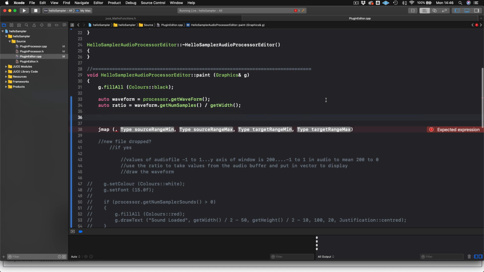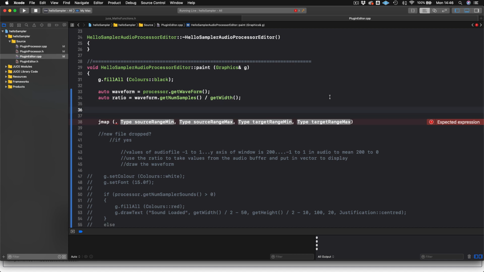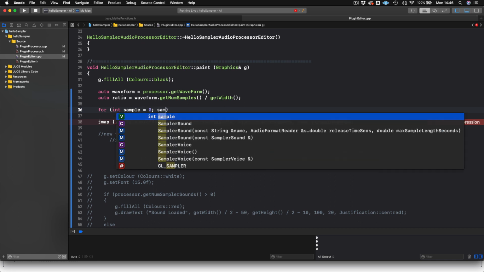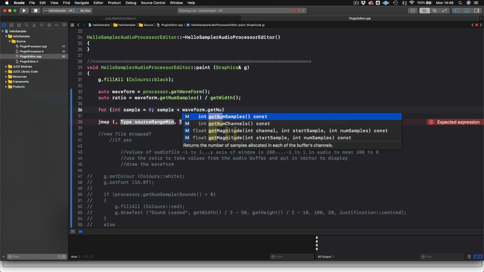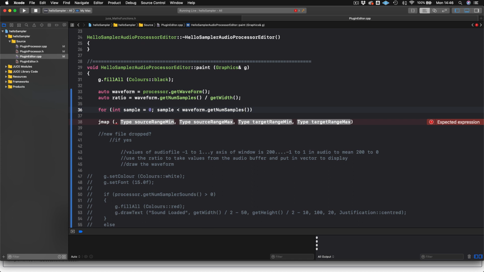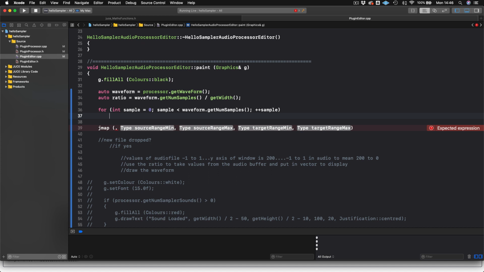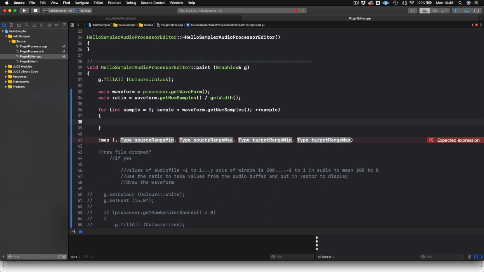And now we can say for int sample, so used to type an I there, equals 0, sample is less than waveform, get the number of samples because we want to iterate through the waveform, right? Plus plus sample. And then we want to not go plus plus sample because that's going to iterate through all of the samples in the waveform, right?